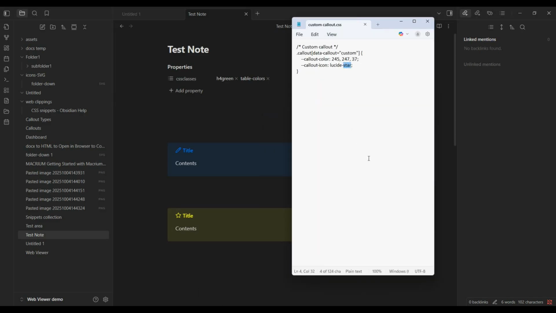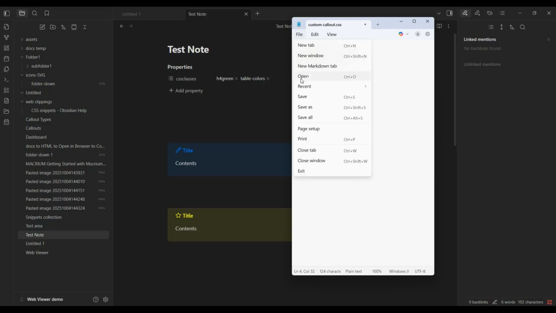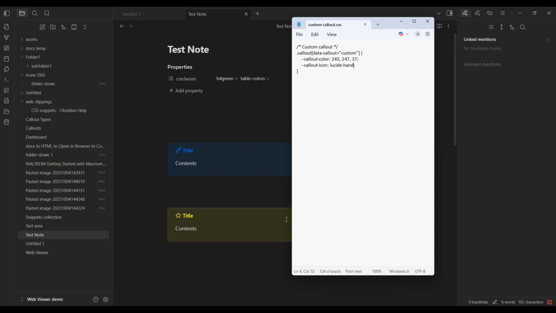In place of star, I'm going to put hand. I need Lucide and hyphen, I put hand there. Now when I save this, I don't think it's going to change in the existing callout I created. I think it'll only change on new callouts, but let's see. So file, save. No change there.